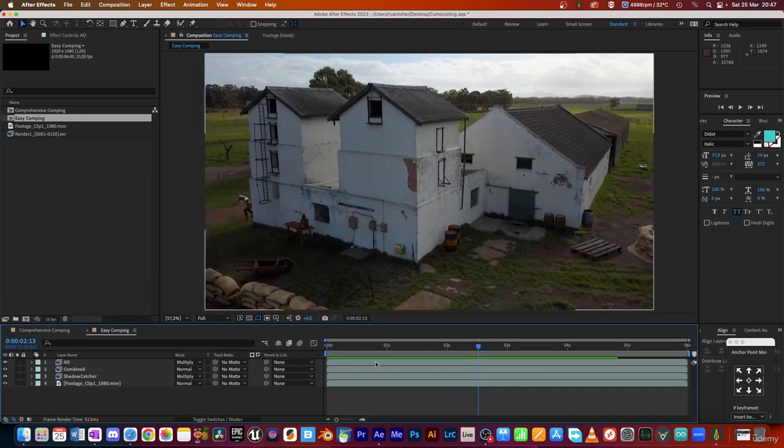So you can go ahead and save your project, and in the next lesson we're going to start tweaking some of these layers to make them feel as if they are inside of this scene.